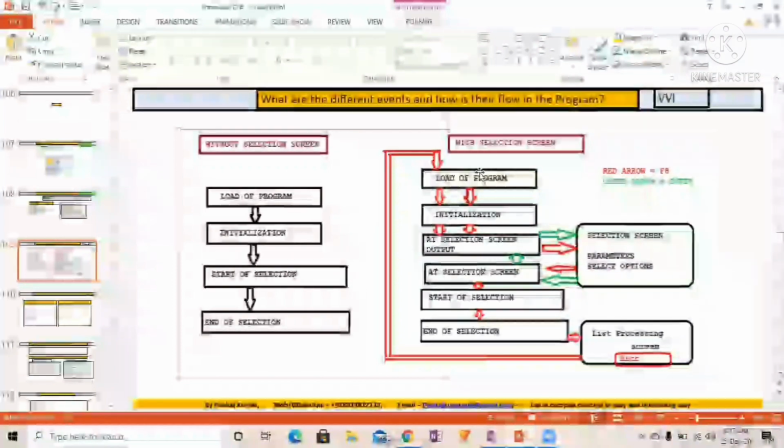So see here, there are two scenarios basically: when you have the selection screen and when you don't have the selection screen, right? Your report can have a selection screen, or it can't have one. Both are possible. Directly we can go for output, right? So first try to understand when you don't have the selection screen.